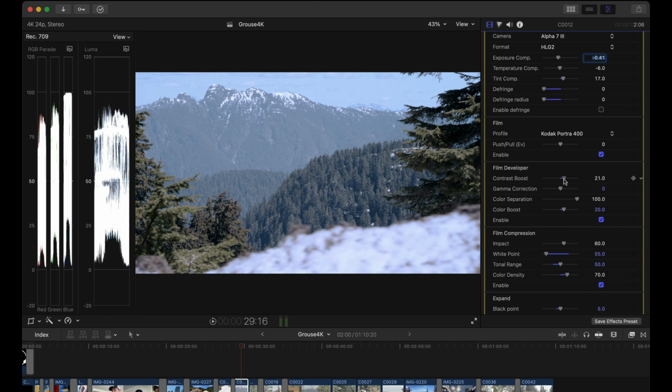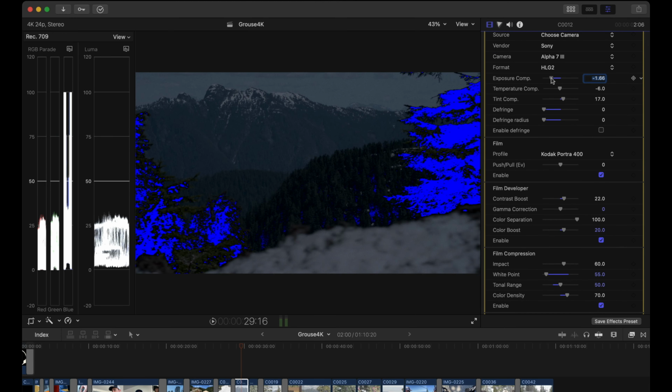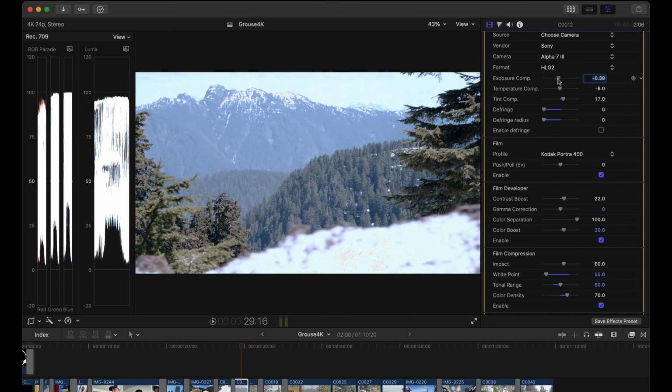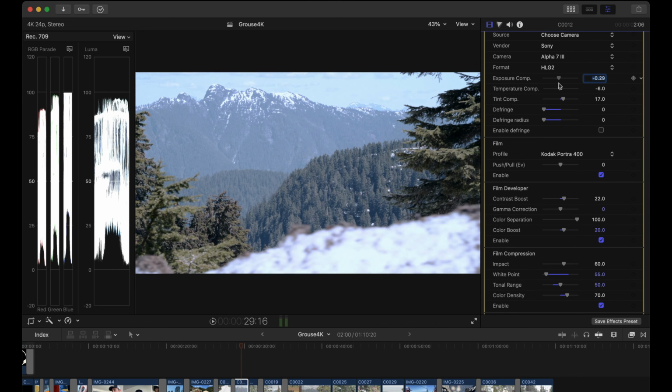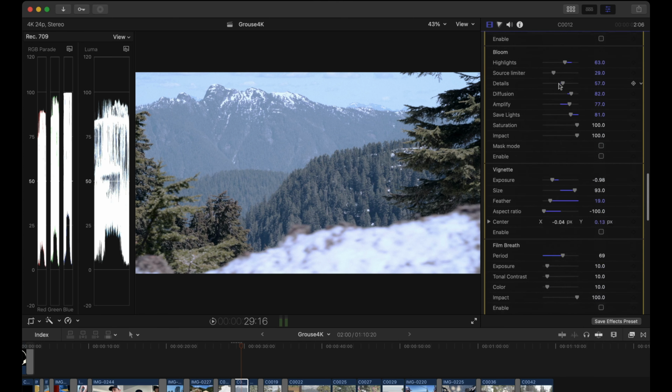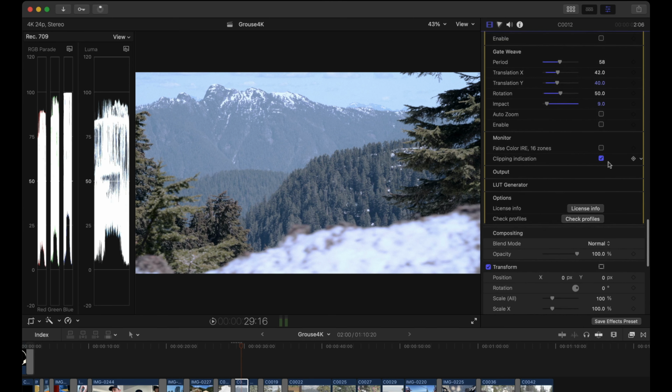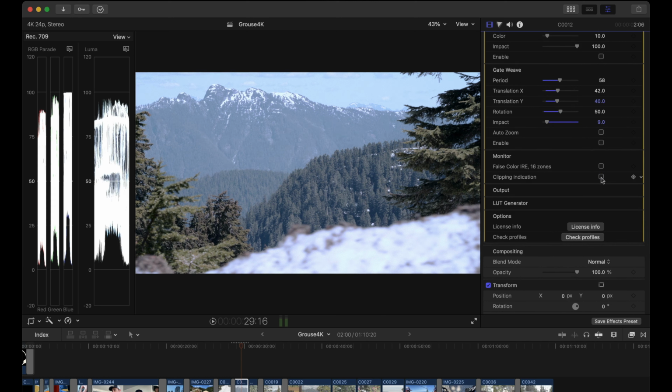So you can always come back here and take a look and play until you don't see any blue anywhere. Same thing if I were to go to exposure, too bright, it's the same idea, right? So you find somewhere that nothing is clipping and you know you have good footage that retains all the information. So these are two great features.